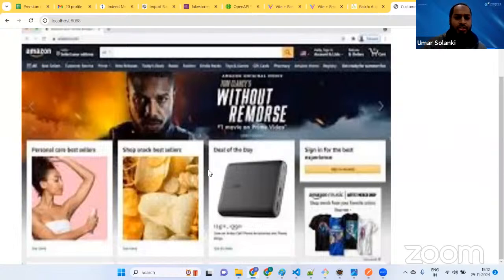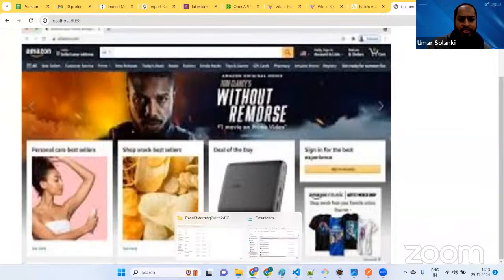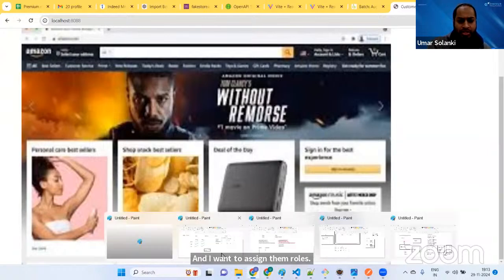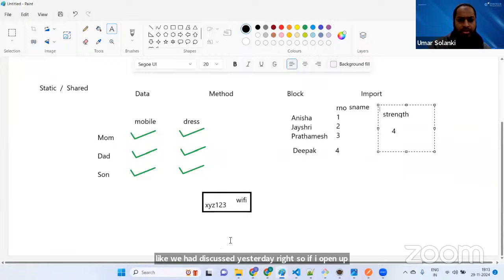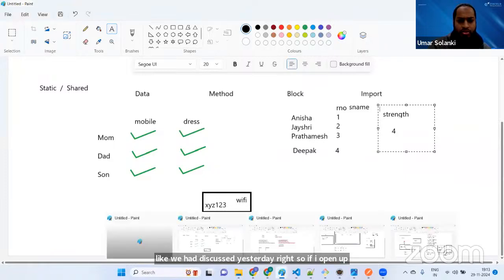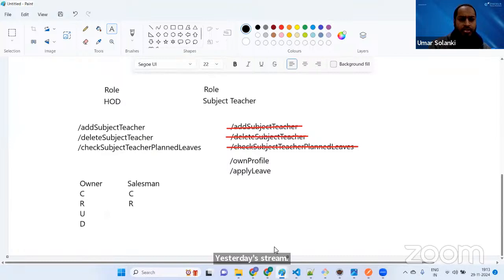Now what I want is, if I have multiple users and I want to assign them roles like we had discussed yesterday, right? So if I open up yesterday's screen to show you all the roles we had discussed here. We had discussed a few roles yesterday, right?